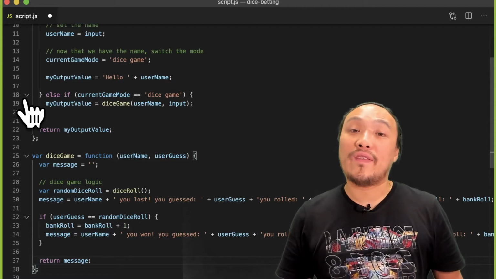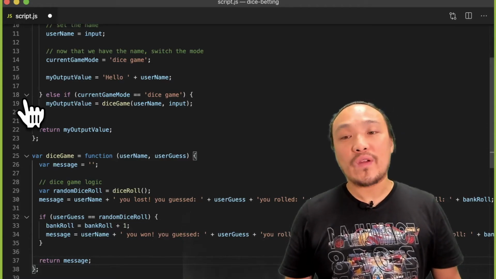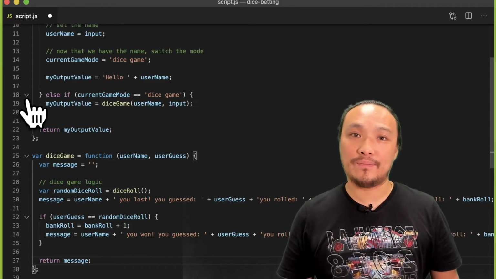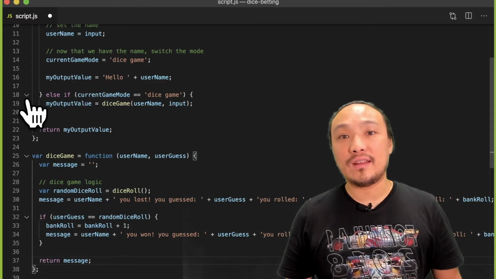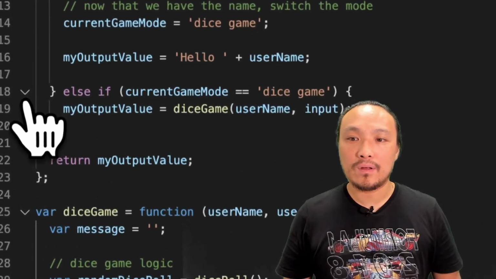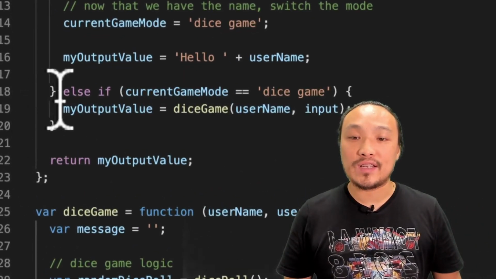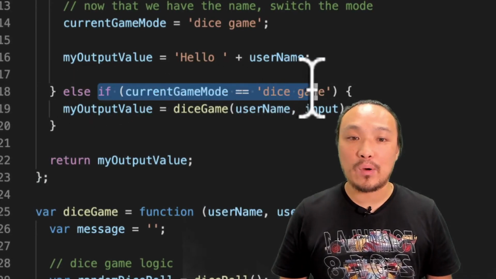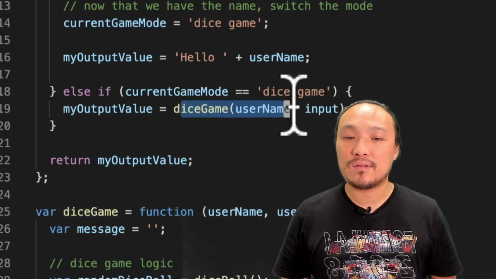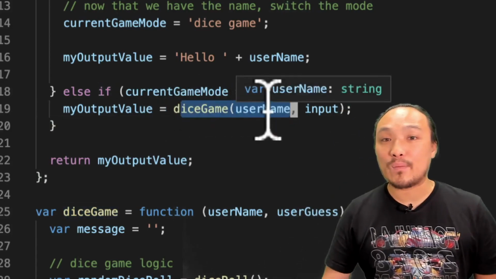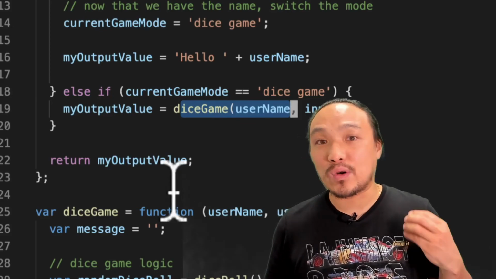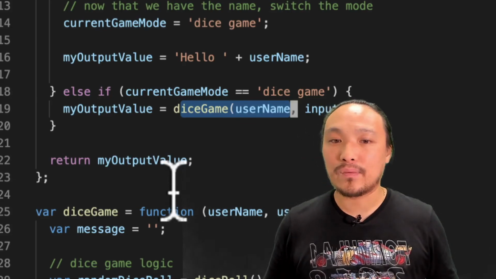Now let's take a look at the advantages I've gained through refactoring my code and extracting out the dice game into its own function. First is in the conditional, my code reads much cleaner. And it's much more explicit about the fact that when current game mode is dice game, that the dice game happens. And because I've named my function appropriately, then this line is much more succinct about what's happening.